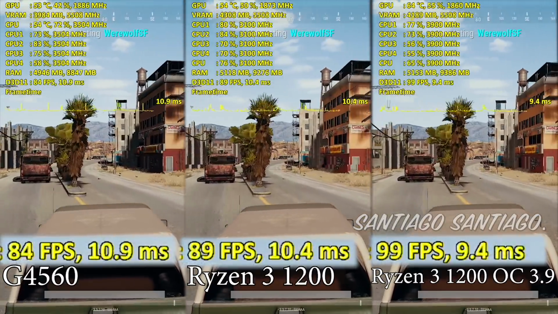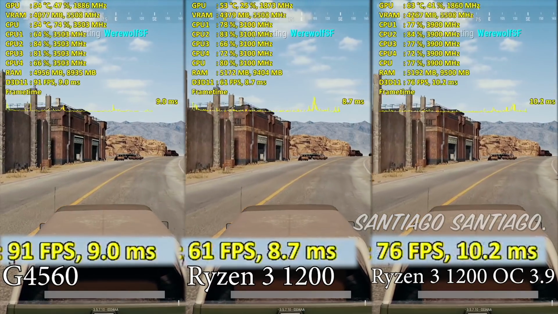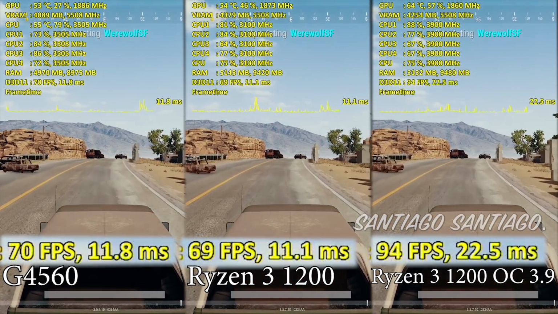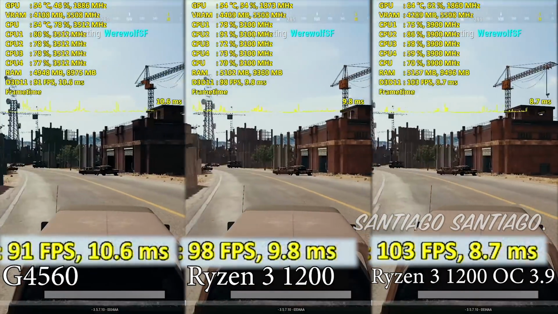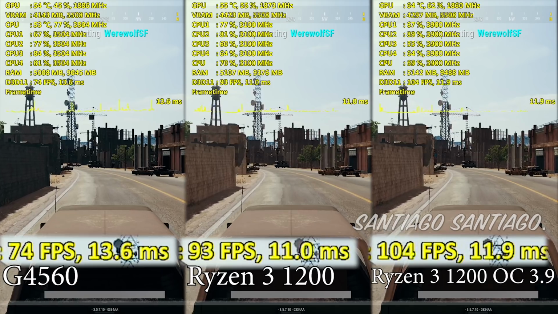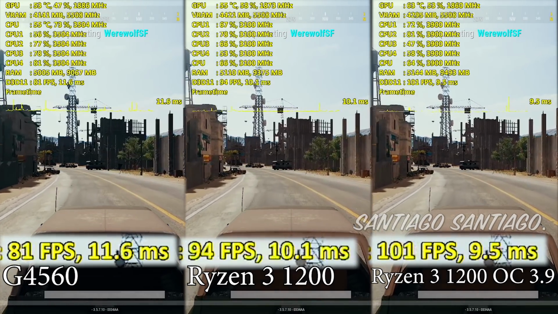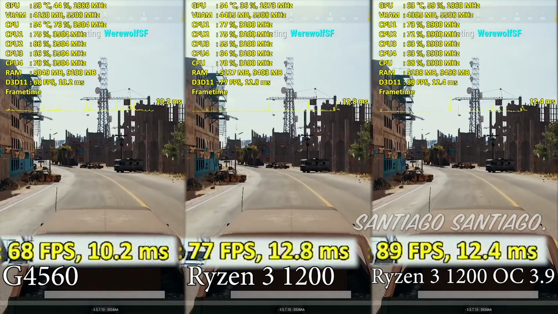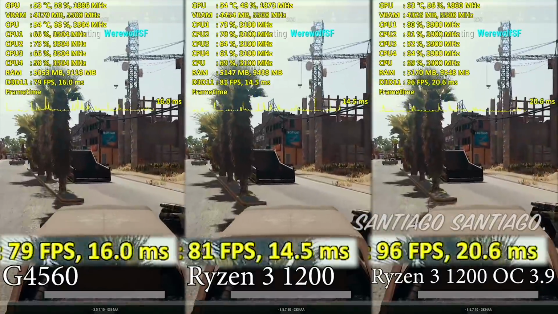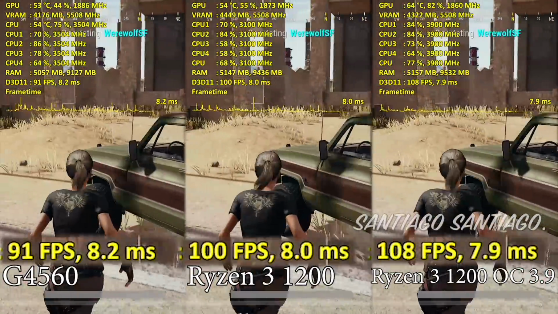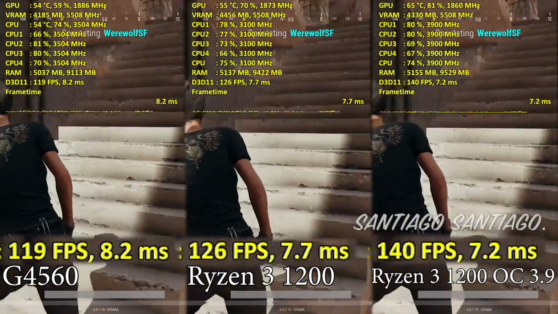Okay guys, so conclusion time. Remember that the G4560, as I said at the beginning of the video, was using 2133 MHz RAM. So if you have faster RAM, for example 2400 MHz, it will give you a little better frame rates, which will make it even closer or sometimes better than the Ryzen 3 1200, since the numbers are already very close in some games. On Fallout 4, for example, the G4560 ran way closer to those Ryzen CPUs. That's because that game doesn't run well on Ryzen. From what I could see, on Ryzen it was running awful until I overclocked the Ryzen 3.